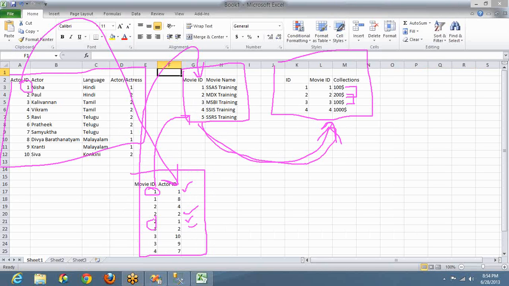So this is your fact table, this is your dimension table, this is your dimension table, and this is called a factless fact table. Means this acts as a fact table, but it will not have any facts. Facts means measures. No metric values will be available here. It just acts as a bridge between two dimensions.